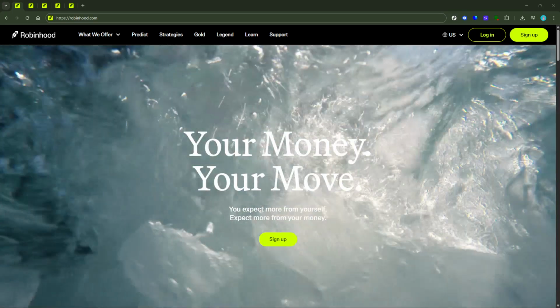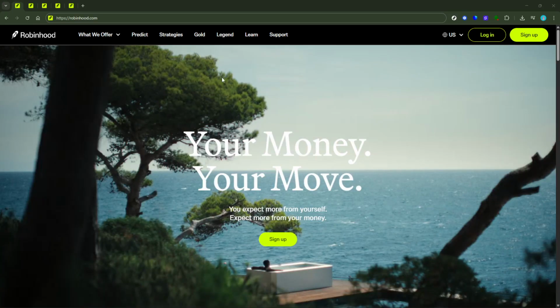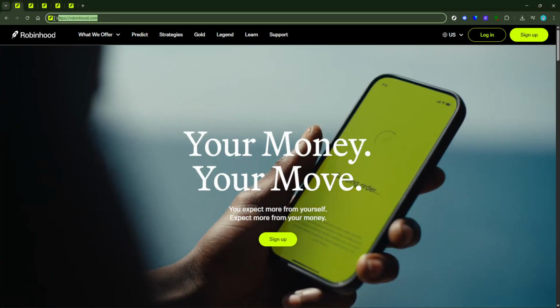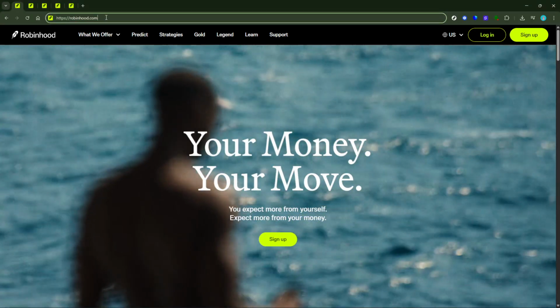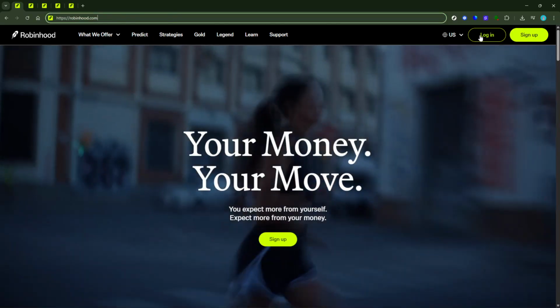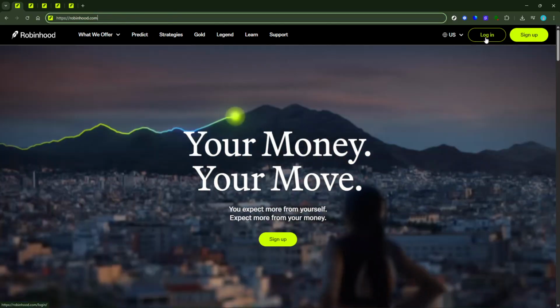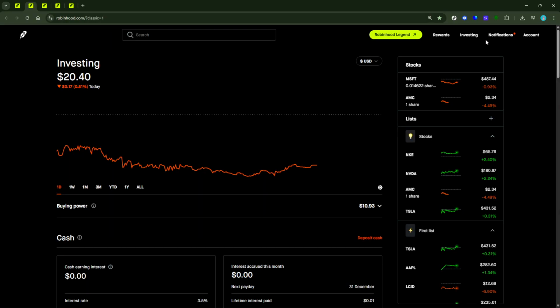Let's get started by opening up Robinhood on your computer. Make sure you're logged in to your account. If you're not signed in yet, just enter your credentials, and once you're in, you'll find yourself on the main dashboard. Next, move your attention to the top right corner of the screen where you'll see the account option.